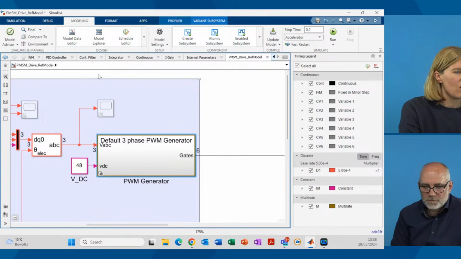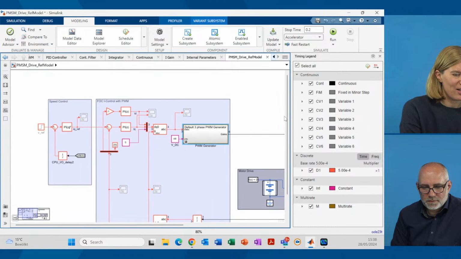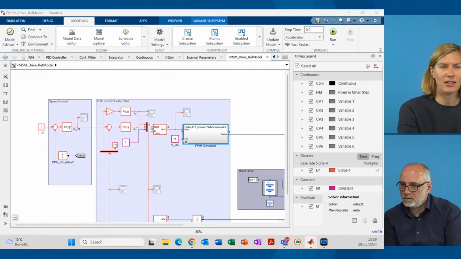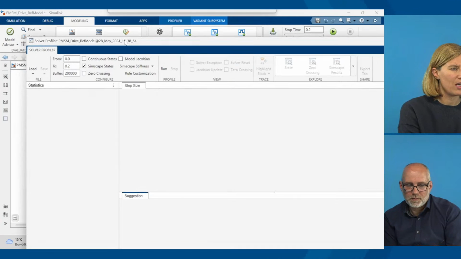Yeah. So, as Gernot said, we have recorded a bunch of videos on the different tools available. So we have a more detailed video on the solver profiler as well, but I'll open it up here just to be able to analyze this model. So let's wait a second for it to open up. There it is.